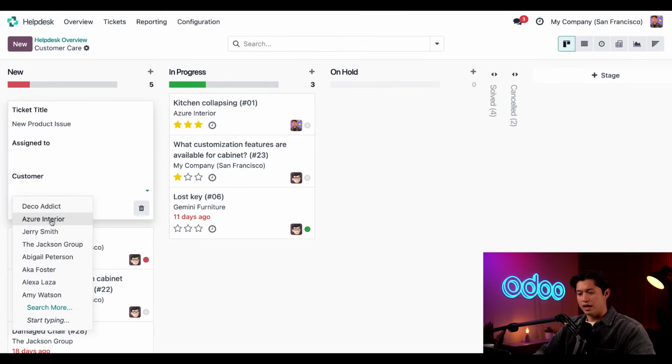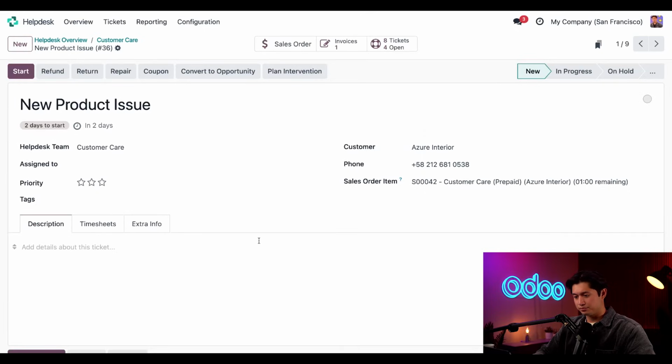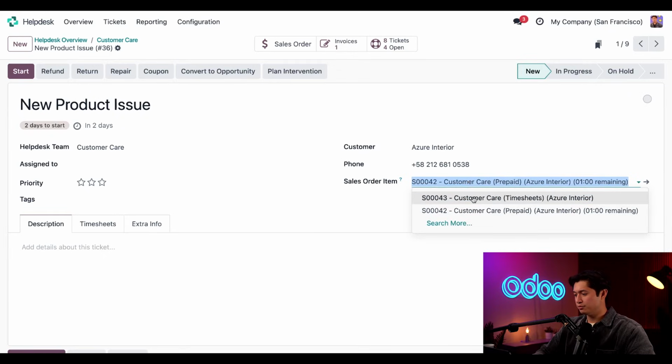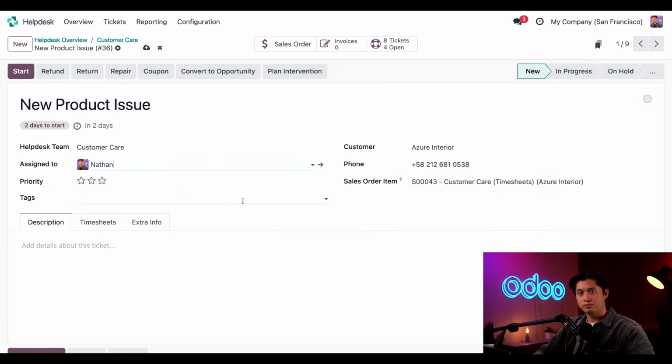For the customer, we're gonna add Azure Interior, and then we're gonna click edit once again. Now, when that customer name has been added, Odoo recognizes that there's more than one existing sales order to the customer. So let's go ahead and select the correct one. I'll assign myself to this ticket again, and then we're ready to go.